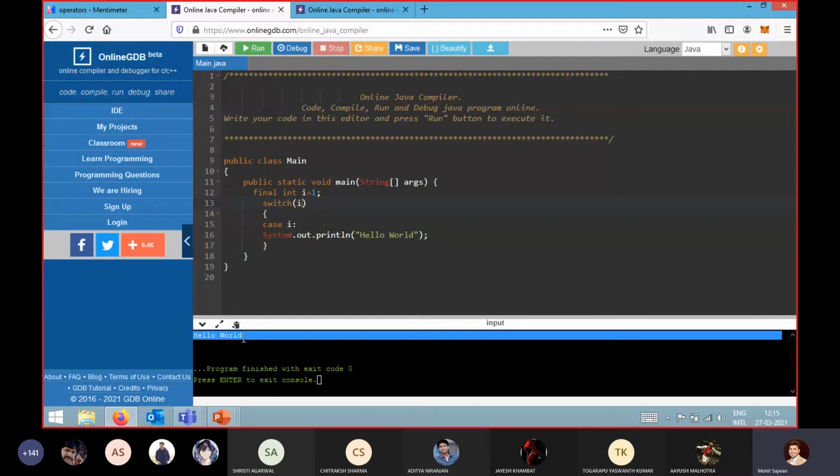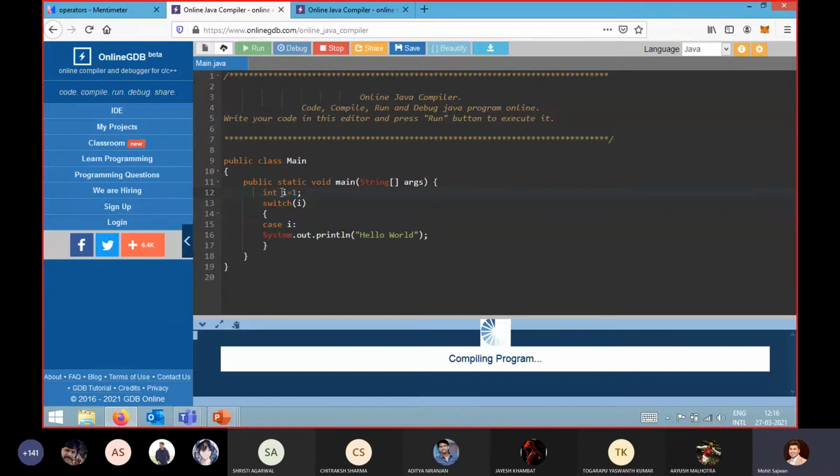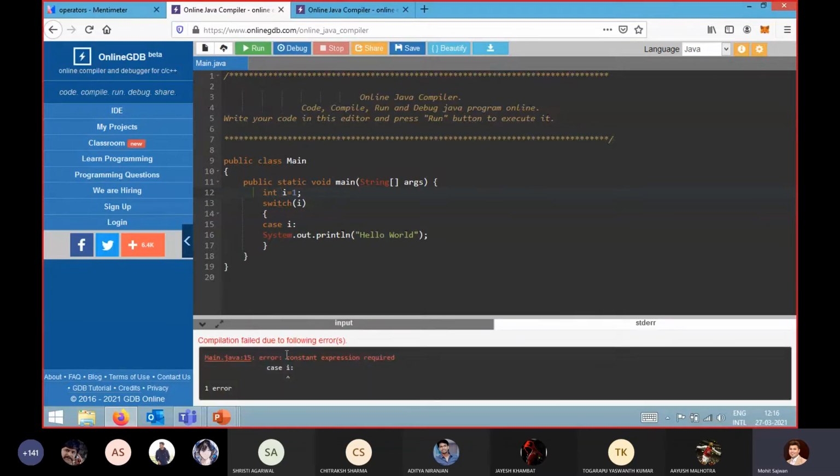Hello world. Okay. See, I am not getting any error with this i variable right now, because I have made this variable a constant variable. Otherwise, if I remove final from this variable, then what will happen? I will get an error. See, now I am getting an error. Okay, like this. Now this is all about our first case.